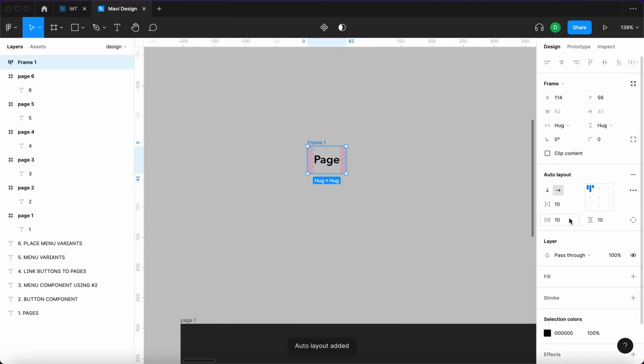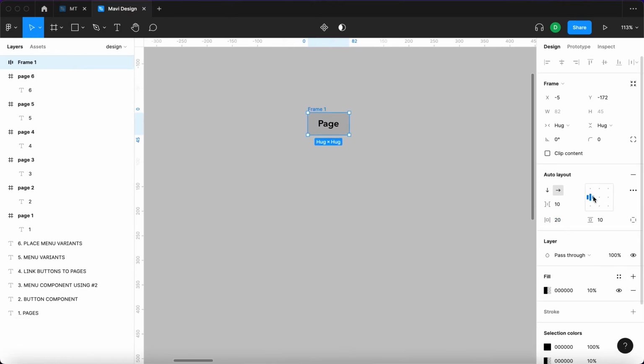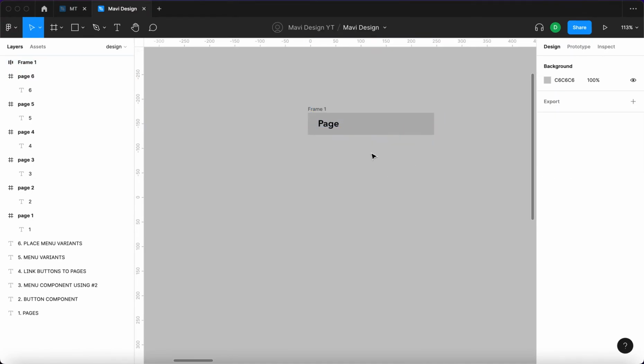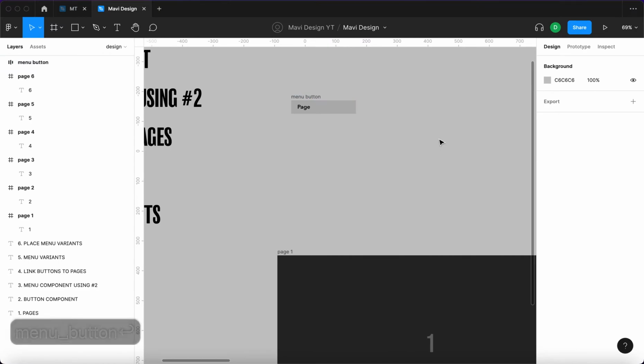Shift A to add auto layout. Horizontal padding is going to be around 20. So the contents of this auto layout are going to be left aligned so that we can increase the size and the font, the text remains on the left side. The button is going to have 3 states. The first state is going to be default. The second one is going to be hover, and the third one is going to be active.